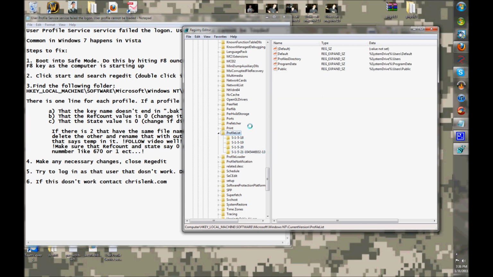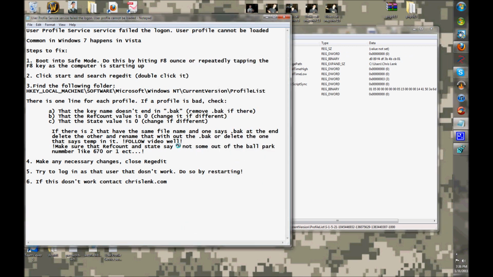Now, as you see over here, when we click on ProfileList again, we're trying to fix our public folder. This happened to me yesterday, and I'm going to show you guys a little more in depth. I've gone all around the internet, and everybody said things, but they haven't really shown you how to do this.